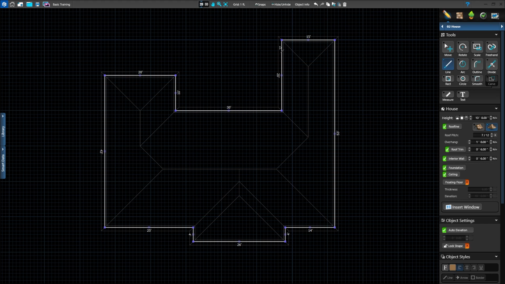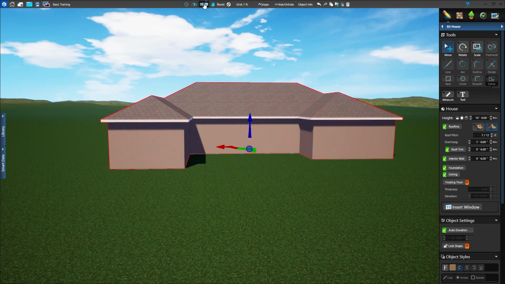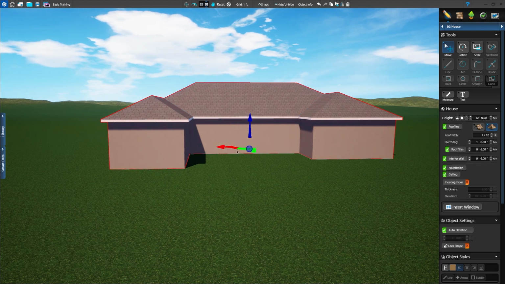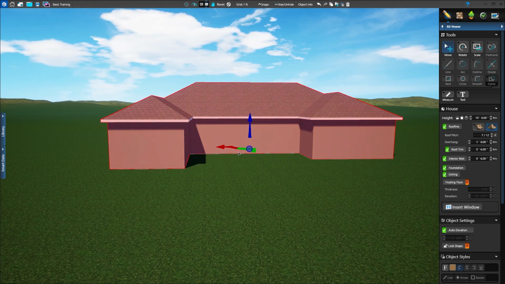Let's take a look at our house in 3D by clicking on the 2D, 3D button at the top of the screen. The house we drew was created with the default settings. We can change the height, roof line, pitch, and other settings in the panel. A shape must be selected to change its properties.